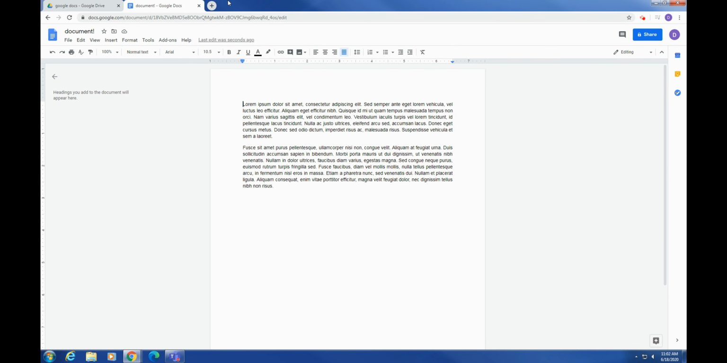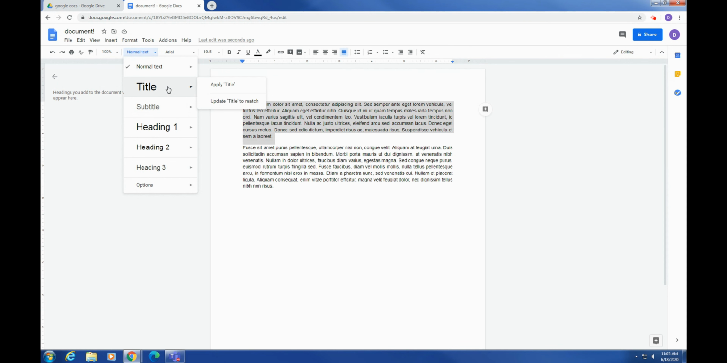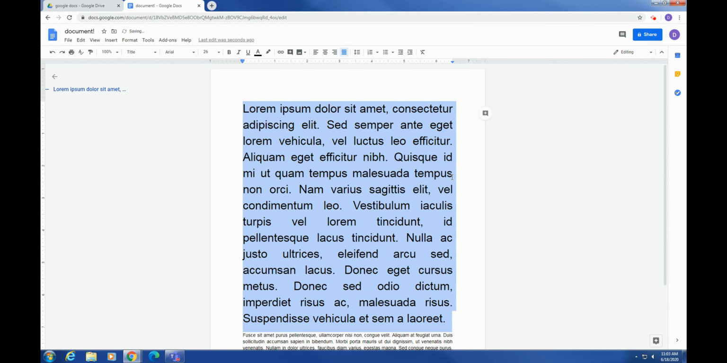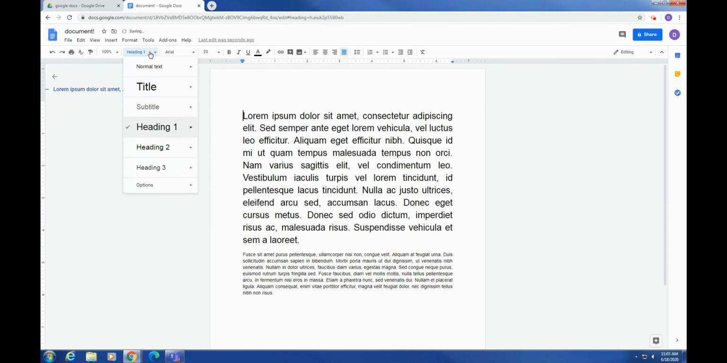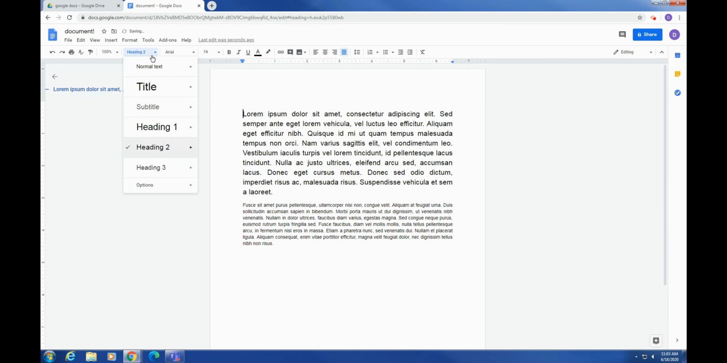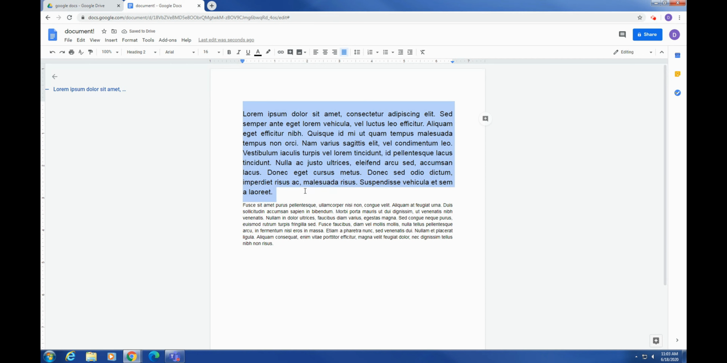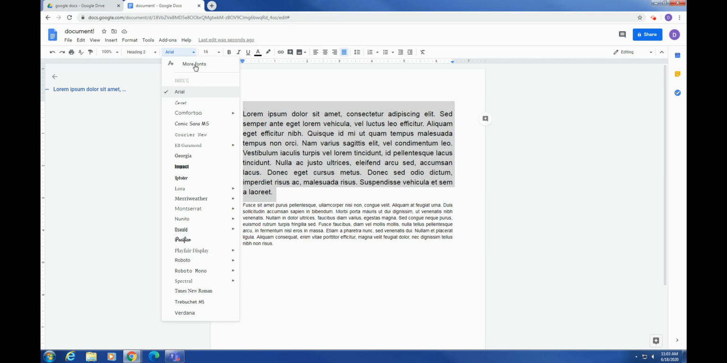All right, so I've got some filler text. So now I'm going to show you how to adjust that. So I'm just going to highlight this top paragraph here. And over here we have styles. So we have a normal text, a title, subtitle, heading 1, heading 2, heading 3 style. So the title makes it big. Subtitle, heading 2. And if none of these you like, you can edit it a bit more here.